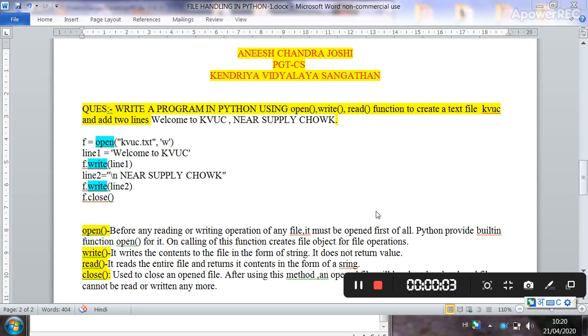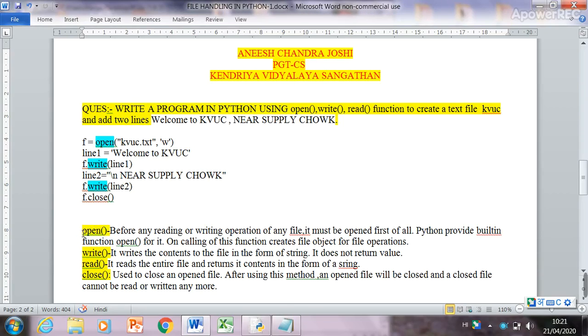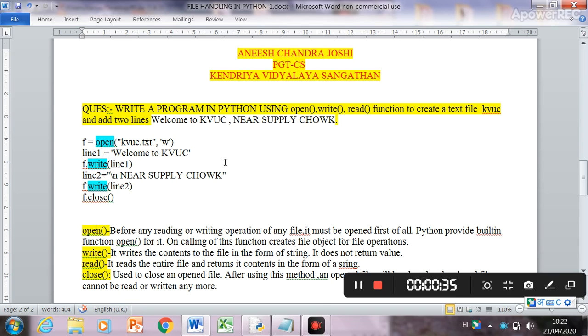Now I am going to tell you how we can create a text file and how we can save the content in it. For that we need three functions: the open function, the write function, and the close function. The open function will open a file in different modes, the write function will write the contents to the file in string form, and the close function is used to close the file. So this is the way.